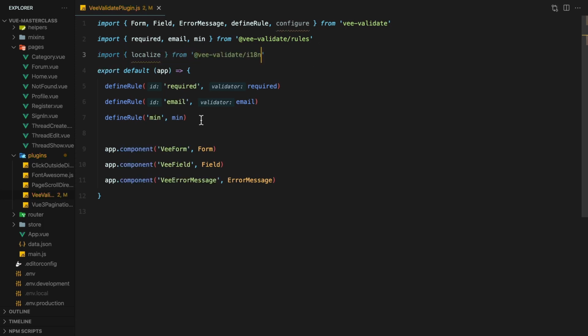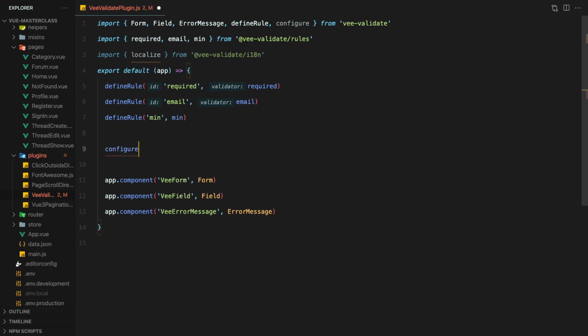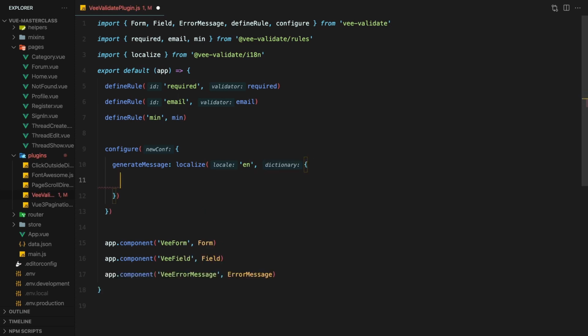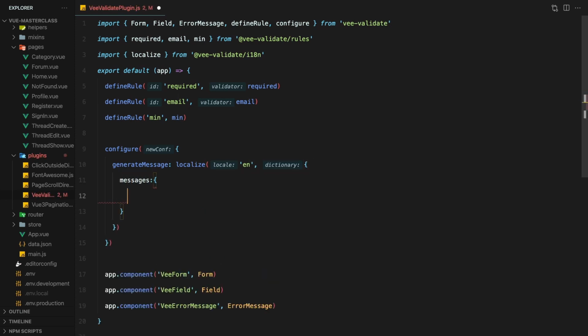Then, we can call the configure function and pass it the generateMessage option. Here, we'll call localize, passing the language as the first argument, and an object with a messages property as the second argument. Now, under messages, we can map rules to messages. For instance, required will say, "this field is required."